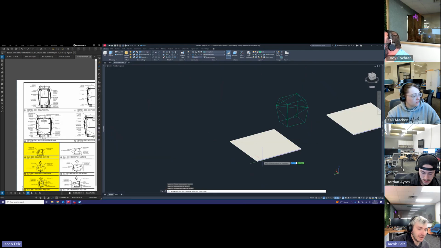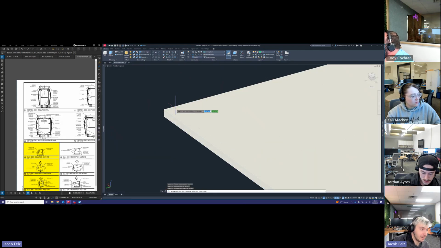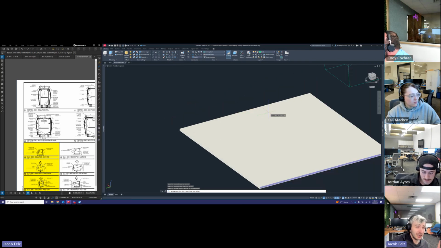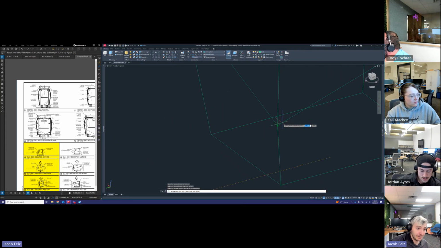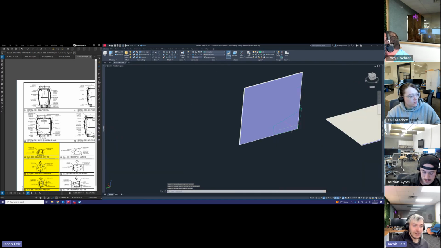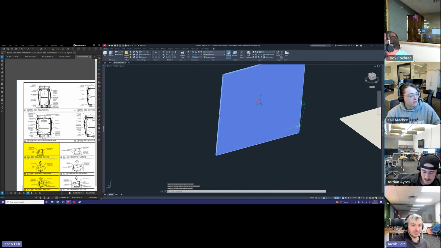And then I just got to pick a point. What I'm going to do is pick this corner here, the top left corner, and then click on this point here. What that should do, and it's a little bit off, I can stretch that with that grip point.